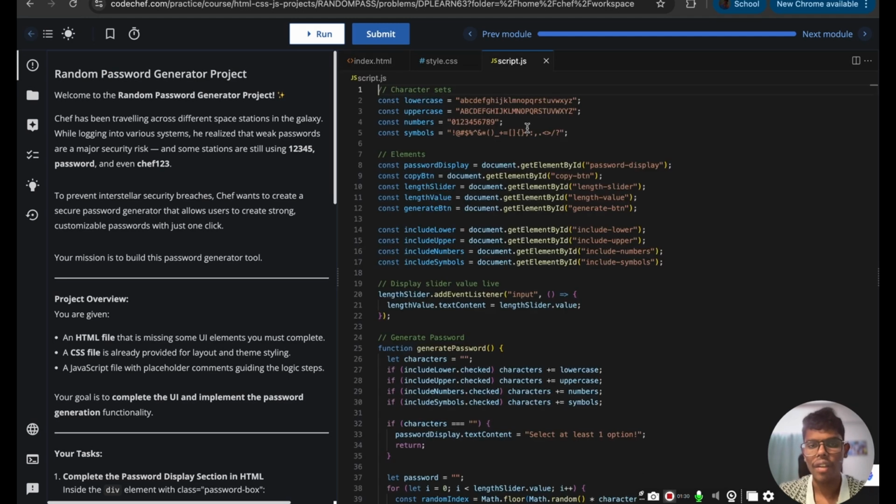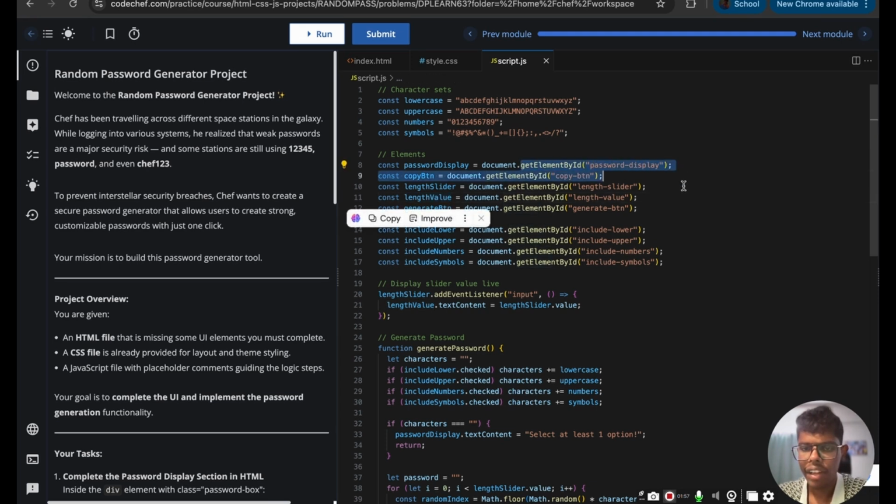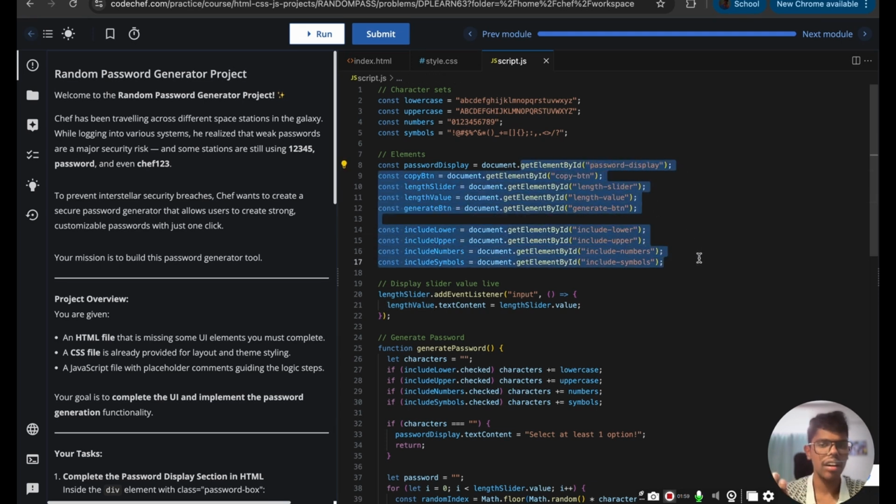Now, coming to the JavaScript part, here we have the constant lowercase. What can it contain? Lowercase a to z. Similarly, uppercase A to Z, numbers 0 to 9, and symbols, which is basically any of these symbols. Now, we take certain elements from the HTML using getElementById. We take all of this information, whichever the user has entered in the HTML.